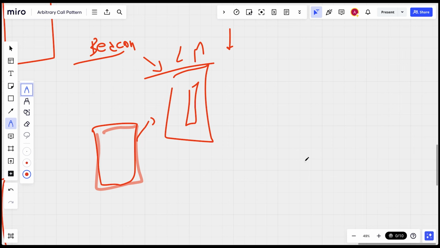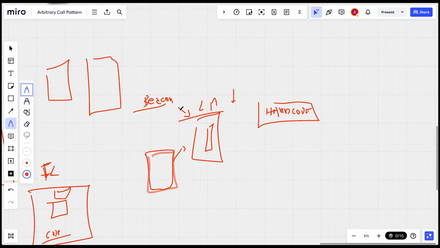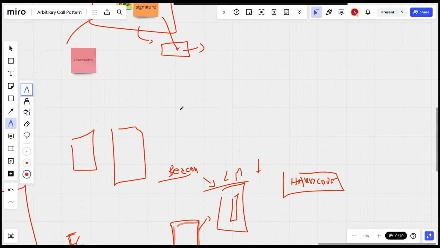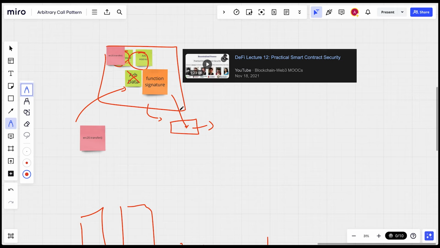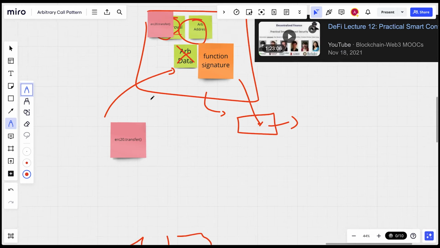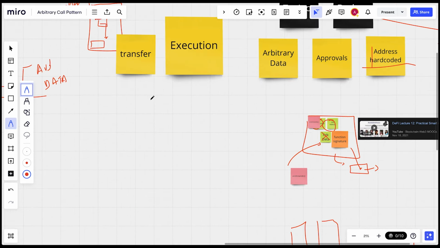Whereas as the user, you basically should always use some sort of a hard-coded allowance. You should never use infinite allowance, simply because this type of exploit can happen, and you fundamentally can only avoid them if you didn't grant the allowance. So every other option eventually falls short.